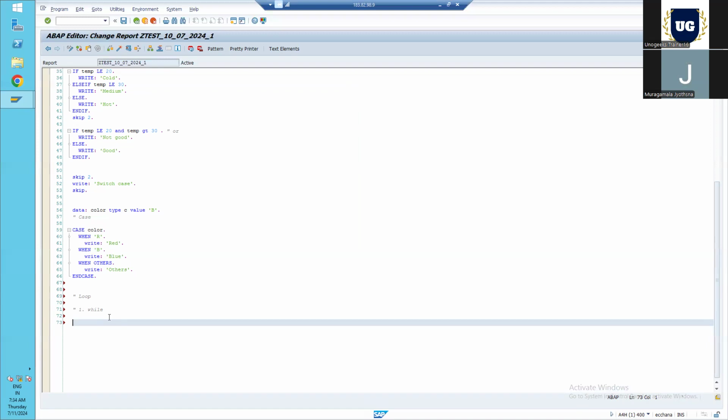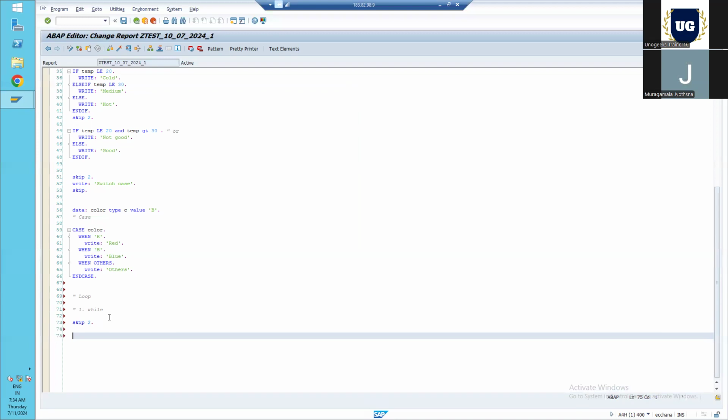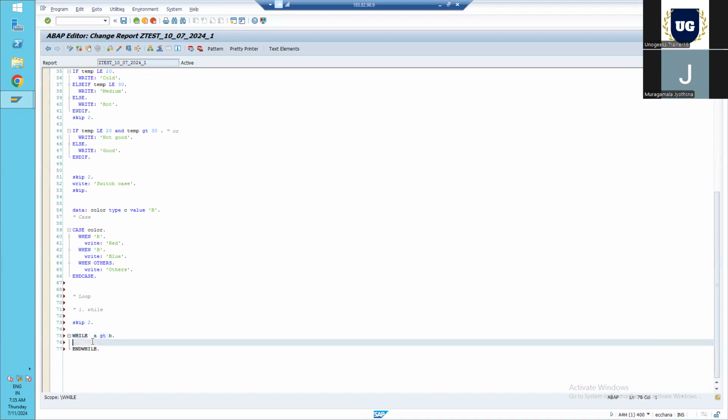So first check how while loop works. For using the while loop, let's skip two lines on the output screen, and we can define a variable here. But before that, we'll check the syntax. Just write while, then within while and endwhile, we need to write our logic. So while, let's say, for example, A is greater than B. And inside this, we can write our logic.